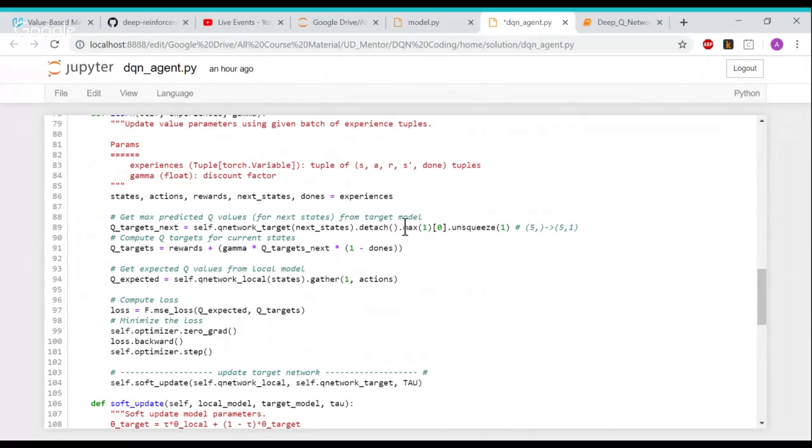So feel free to Google what these other methods do. Now you have Q target, which is the maximum action value given the next state. You have to use this to compute your TD target, or the Q target, right? So use rewards plus gamma times Q targets times 1 minus done. So what is the use of this?